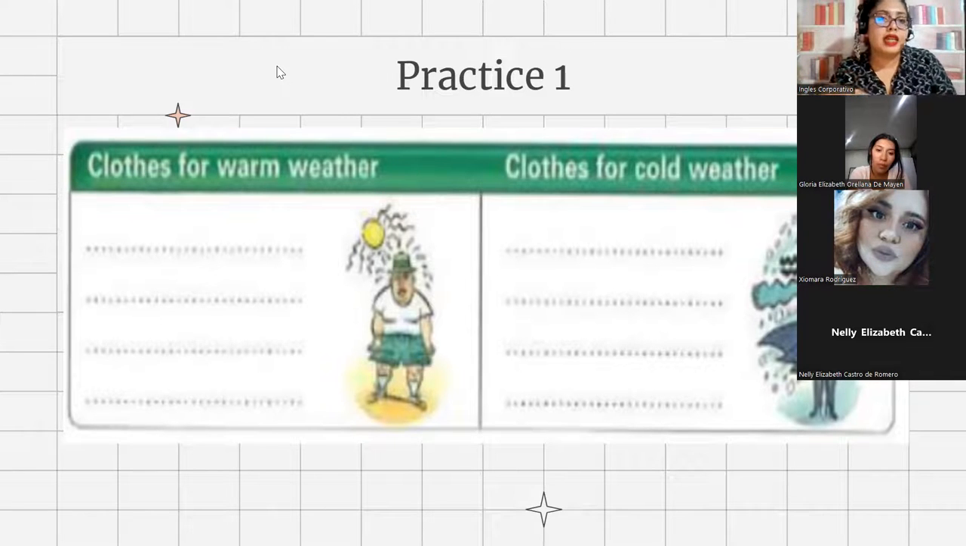So in this case, we can use shorts, we can use tank tops, we can use shirts, t-shirts. In the case of the girls, they can use a skirt, they can use dresses or mini dresses. This kind of clothes that make us kind of cool, que nos puedan hacer sentir un poco menos acalorados.